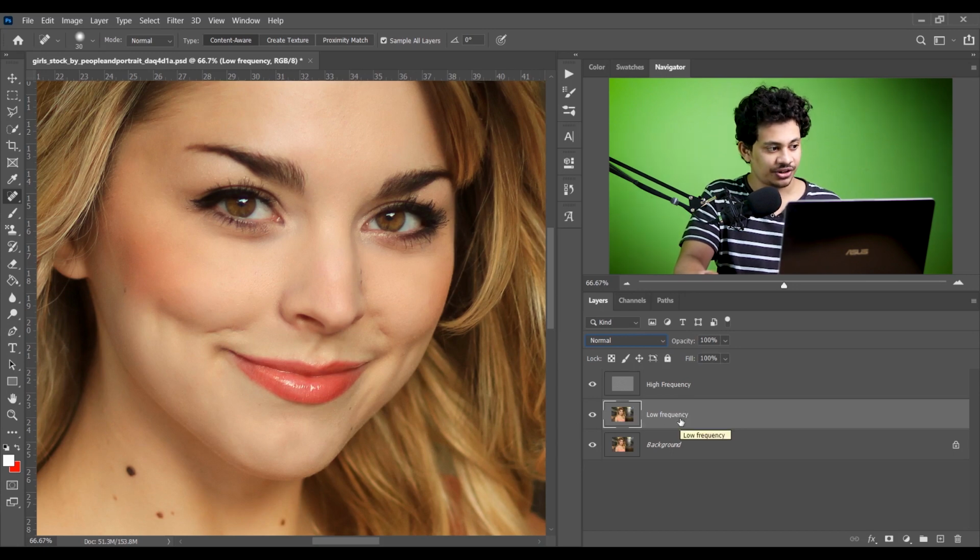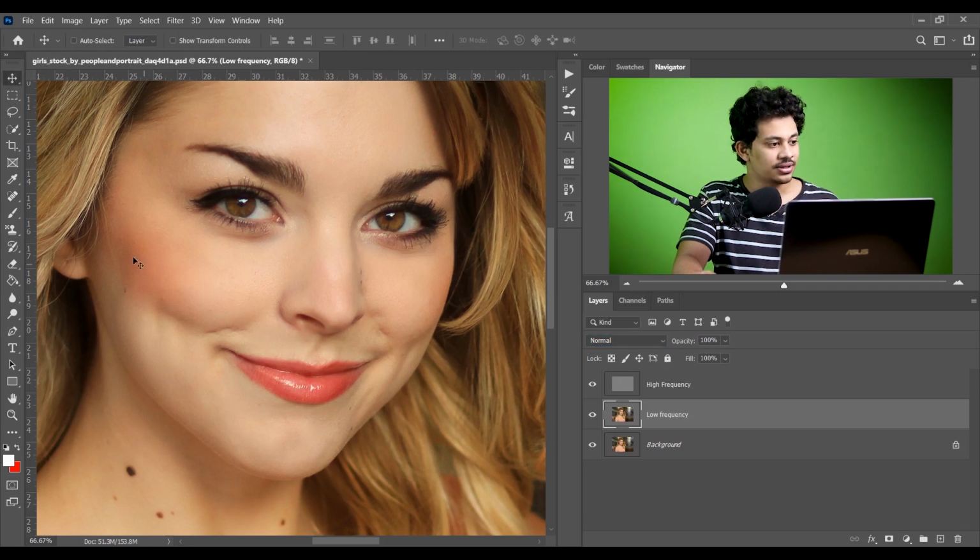So now activate the low frequency layer and now select the lasso tool. And look at this, the feather value is 0 pixels. That means the edges are harsh, the edges are really hard. But we want the soft edge. So we want to apply some feather, but we don't know what value is perfect for this image. We want to know what is the perfect value for this picture.